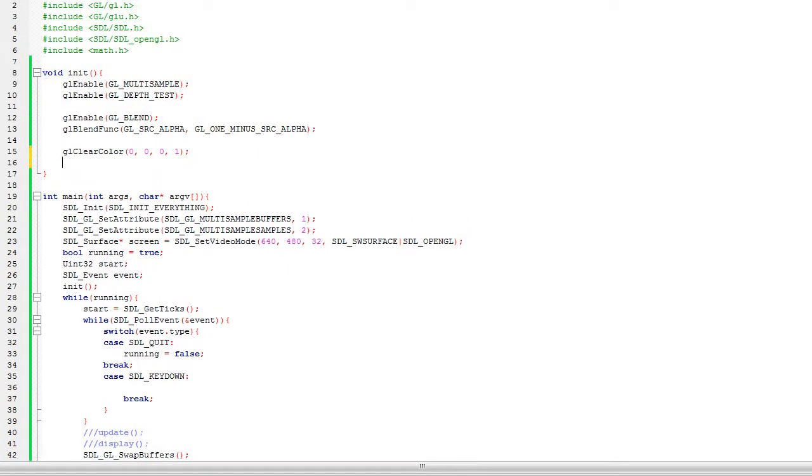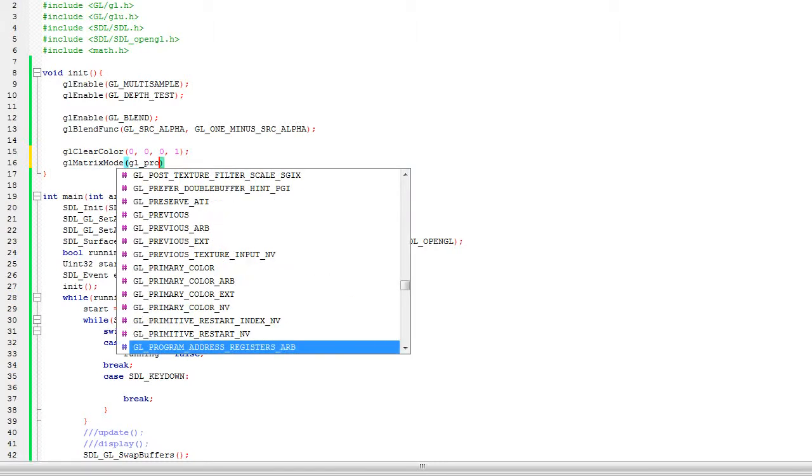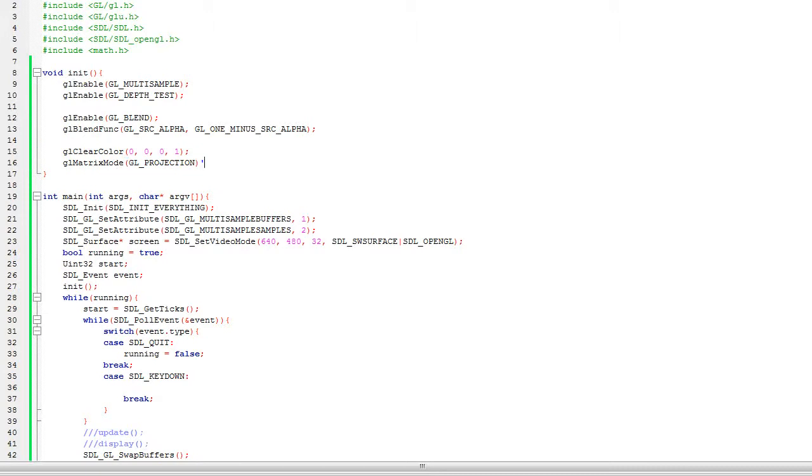And then next thing we need to do is get into matrices, and I'm afraid I'm going to have to explain these to you as well. So glMatrixMode, GL_PROJECTION. This is the projection matrix. What's a matrix, you may ask? A matrix is basically a set of numbers, and the projection matrix is actually a 4x4 grid of numbers, essentially, at its most basic. They're really weird mathematically.